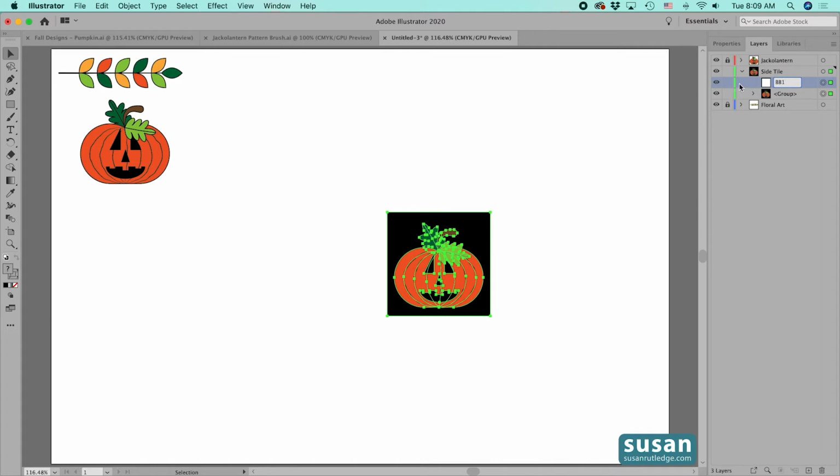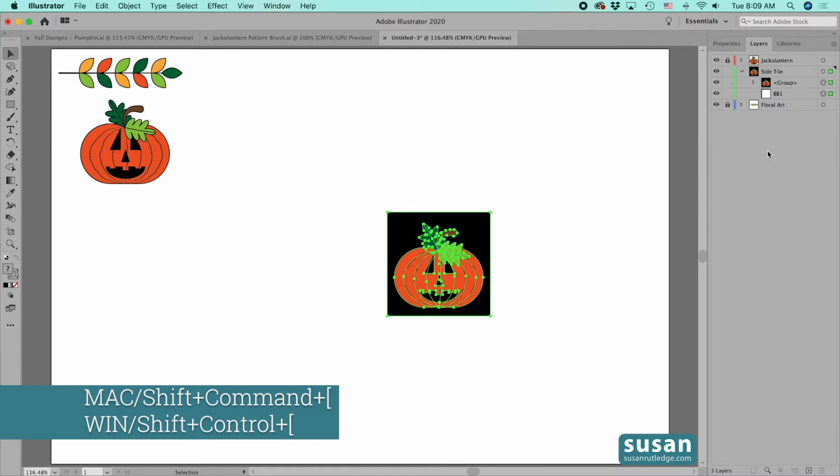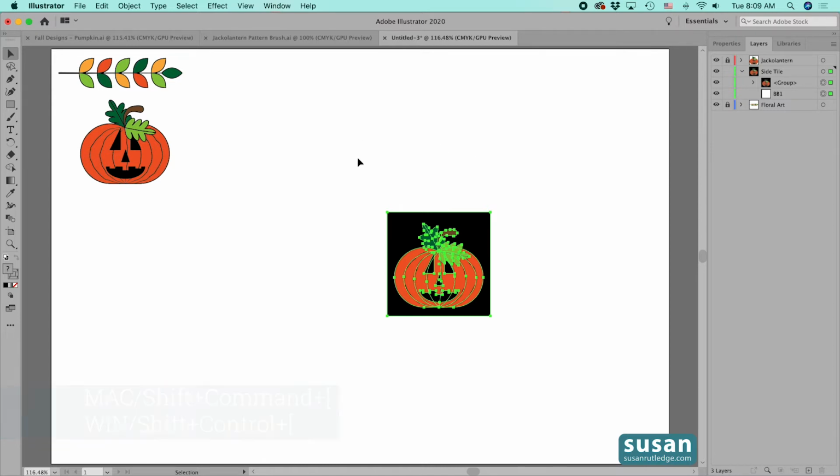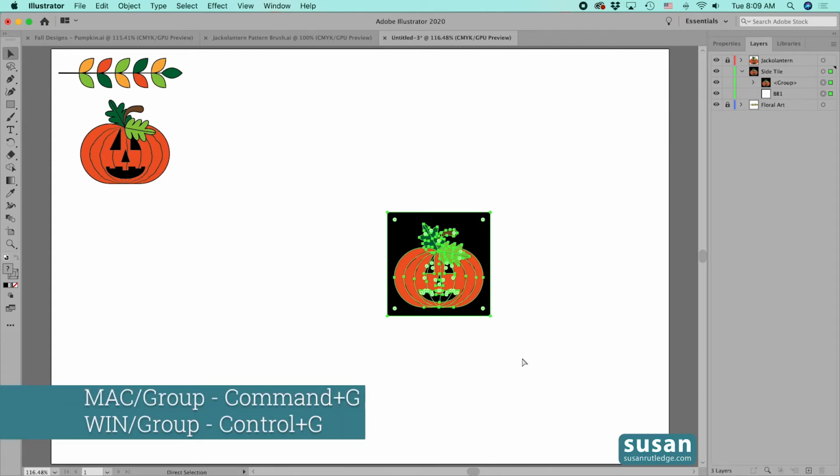And it has to be behind the design in order for Illustrator to recognize it as a bounding box. So I'll click on it and drag it down. I could have used the keyboard shortcut Shift Command left bracket. Now I'll select all of these items together and I'll group them using the keyboard shortcut Command G.